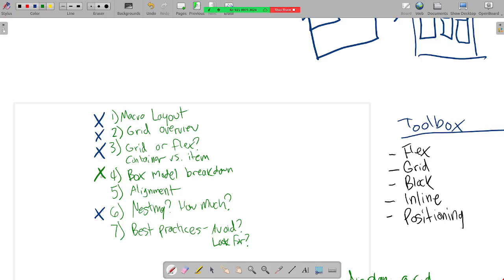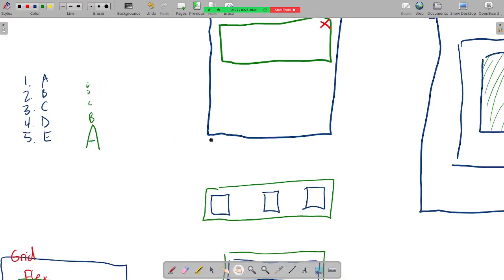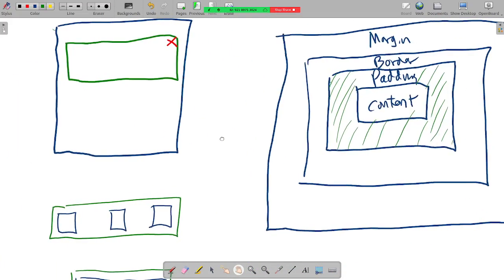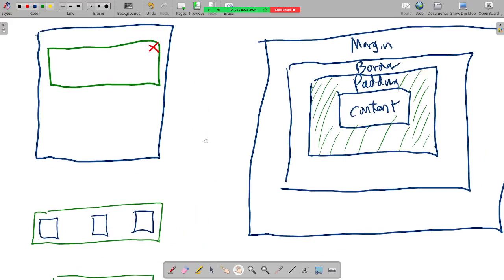All right, last thing. Maybe we'll get to all this. All right, let's talk about alignment. So some rules about alignment. It's not actually true, but act as if it is, and you'll have a fine life. You cannot align things vertically.